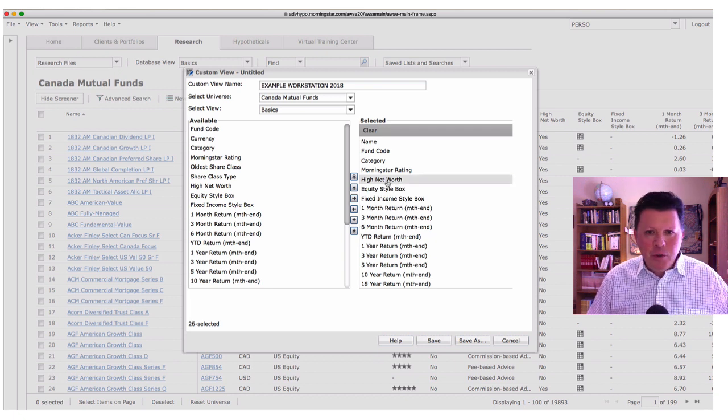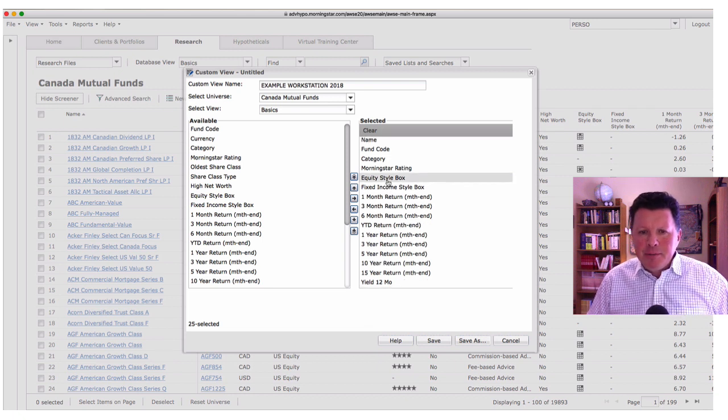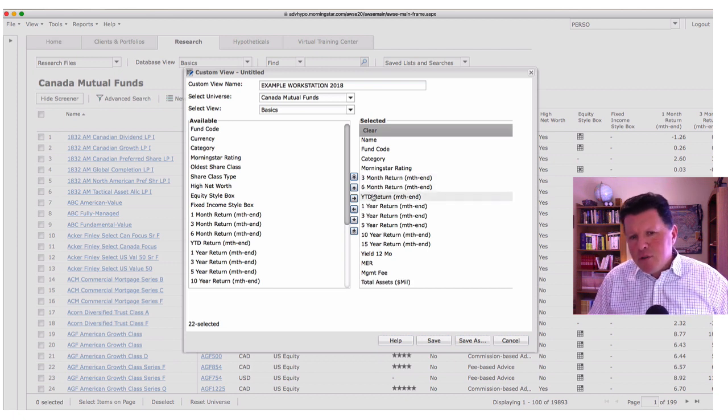High net worth, too. Equity styles, I don't need it in the column. I take it out. Same thing here. Come on. There you go. 1, 3, 6 months. It's a lot of information. So 1 month for me, it's a bit much. I can take the 1 month out. I would keep the 3, 6, year to date. That's okay. 15 years for me, it's a bit of a stretch. I don't need 15 years.